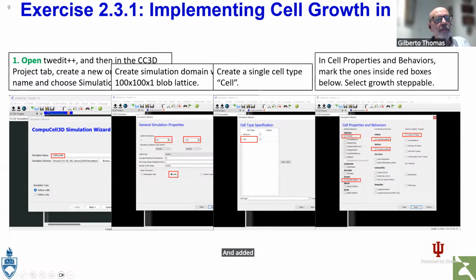And go to ignore the... oh, I see this is later, sorry. Go to the cell properties and include contact, volume flex, surface flex, center of mass, and now the novelty is the growth steppable here in the simulation.